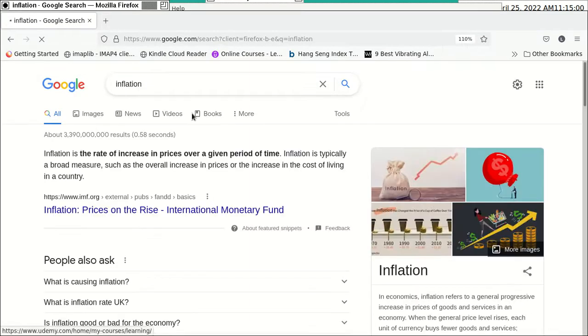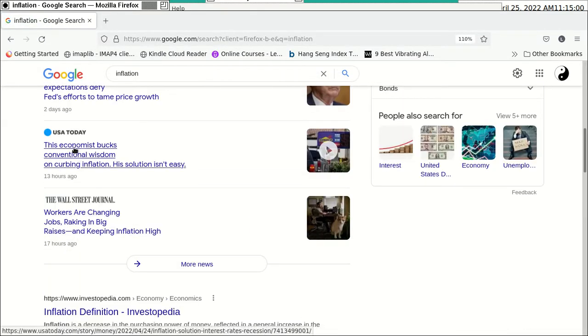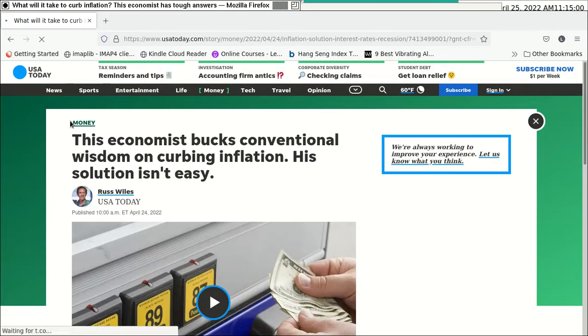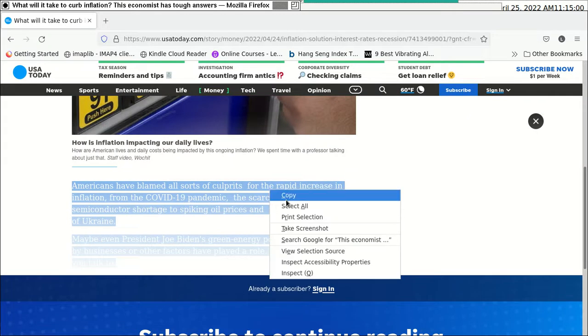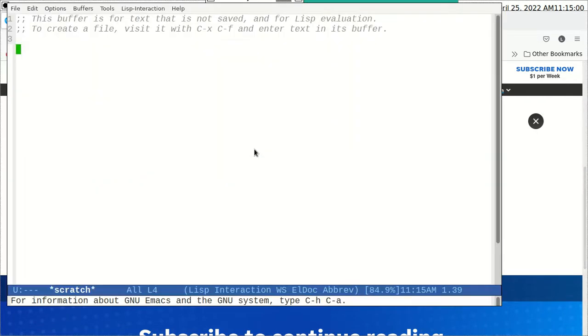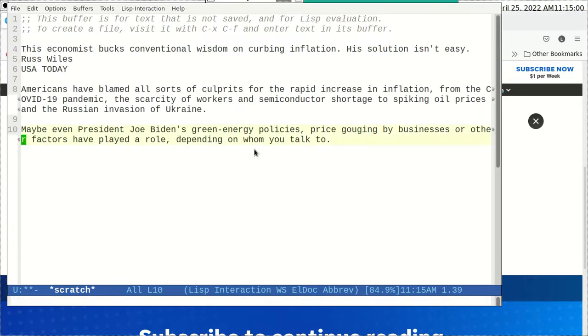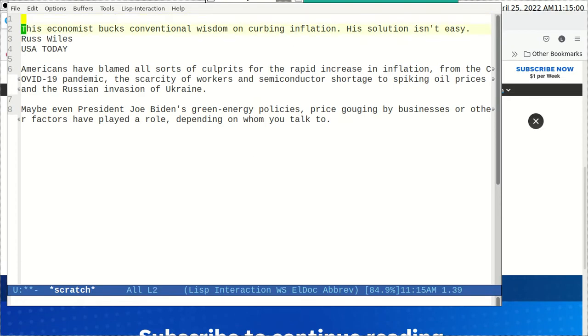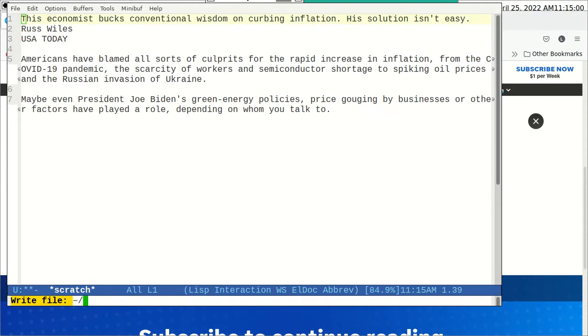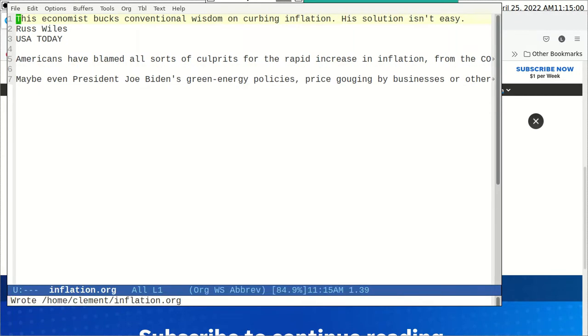Okay, then, USA Today. Then I copy the whole thing. All those formatting are really annoying. You go to Emacs, and everything becomes pure text. Then I can write it. I save it as an Org file for inflation.